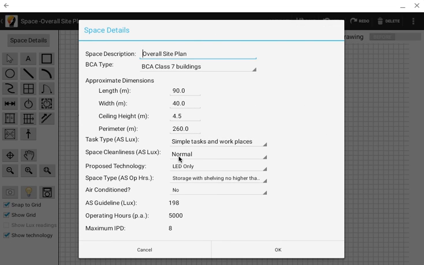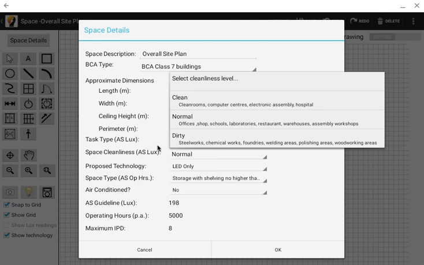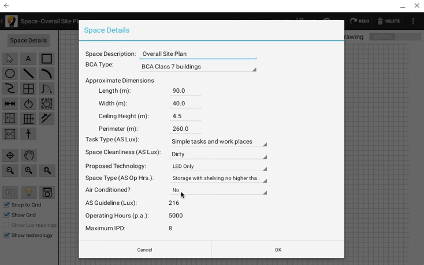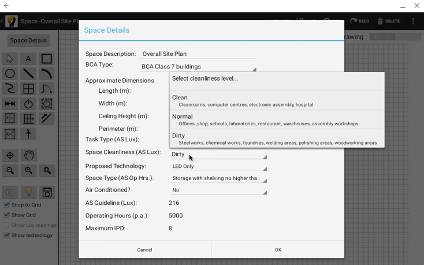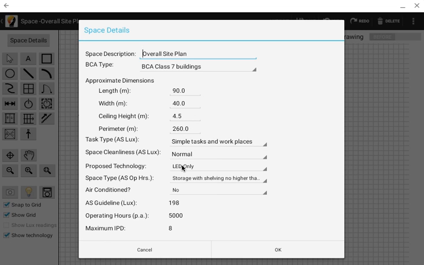Also, it's going to ask here about cleanliness. So obviously the dirtier the place, the more soot and dust is going to build up on your light fittings, and it's going to reduce the light output. So if I click dirty, you can see the lux has changed. It's saying you need a higher lux output to account for the fact that the site they're being installed in is dirty, because it's going to get more dust over the light and it's going to reduce the amount of light output. So in this case I'm going to leave it as normal, 198.